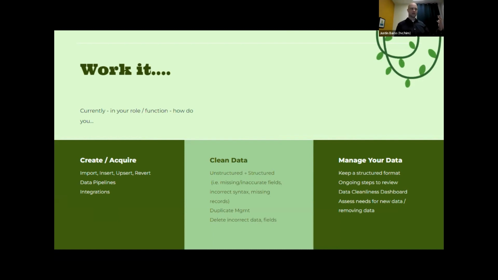When a person in your organization asks for a particular report, like show me the top five performing accounts this year, or year over year for the last five years, you don't want to give them a report that has inaccurate data on it. So keeping your data structured in a way that fits reporting requirements is a key outcome here, along with having ongoing steps to review.